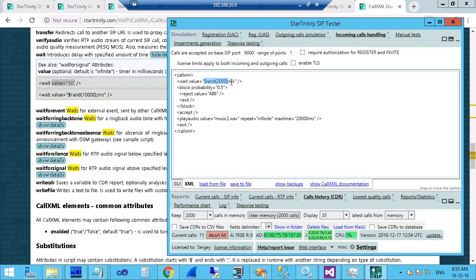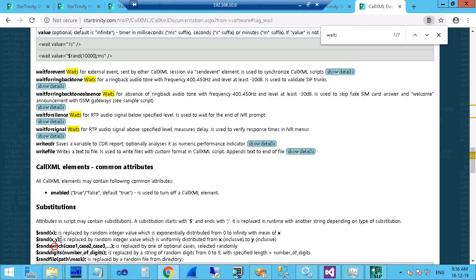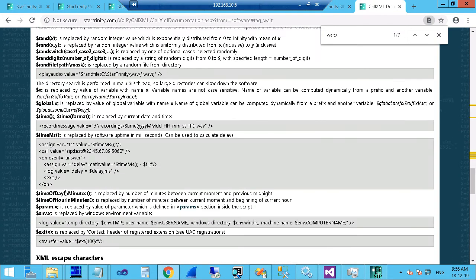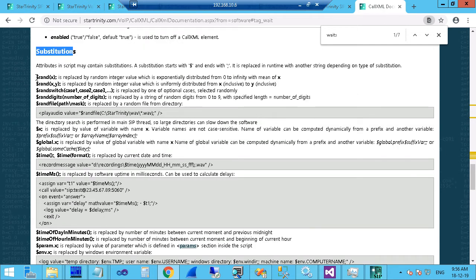The script value is rand 2000, milliseconds, 2 seconds. This syntax is called substitution. The rand is substituted by a random value. Substitutions are described here. Rand x is replaced by a random integer value with mean average value of x.